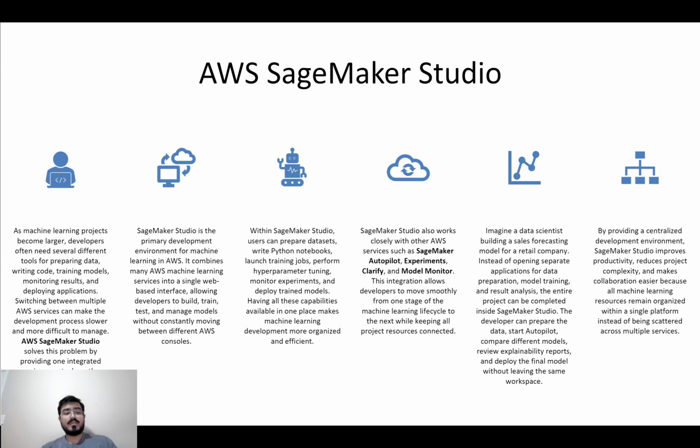As machine learning projects become larger, developers often need many different tools for preparing data, writing code, training models, monitoring results, and deploying applications. So SageMaker Studio solves this problem by providing one integrated environment where the entire machine learning workflow can be managed.